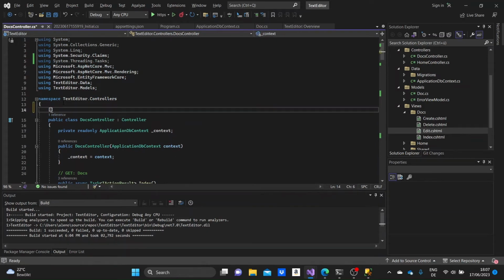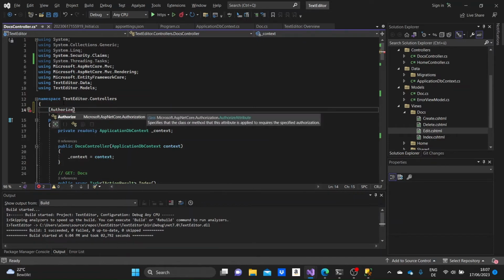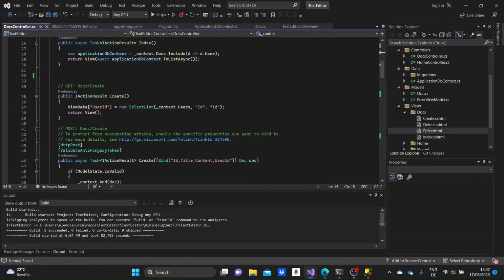Okay, so firstly, I'm going to put the authorize tag on top of the class, so I'm going to need to import the authorization on top of the page. This just makes it so only the users that are authenticated can access this controller. And let me just start with the create method. Firstly, I don't need this line here.